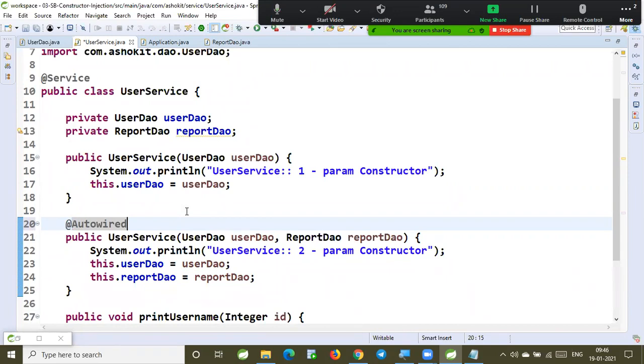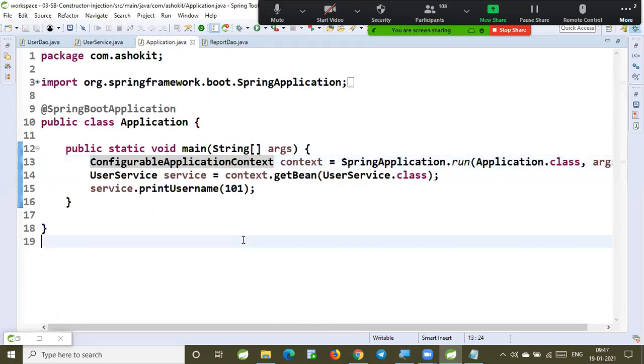Got it? Okay, understood. And sir, one more question. The context.getBean returns the same object reference every time. I mean, is it singleton or not? By default, Spring beans are singleton, sir. Every time it will return the same object. The scope of the bean is singleton.